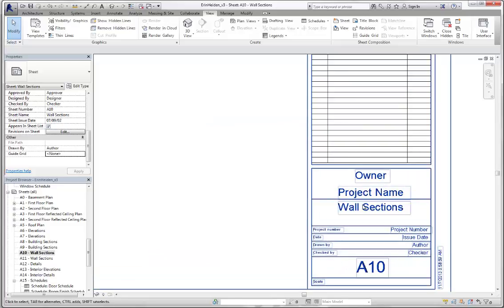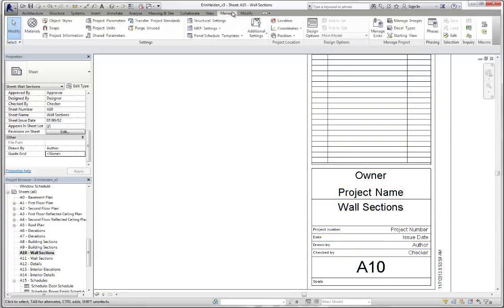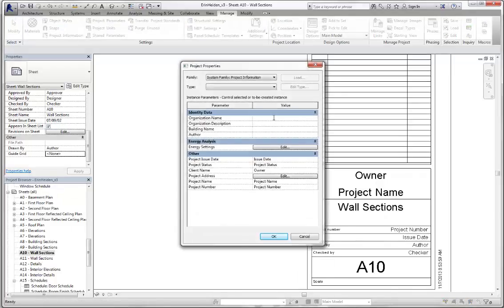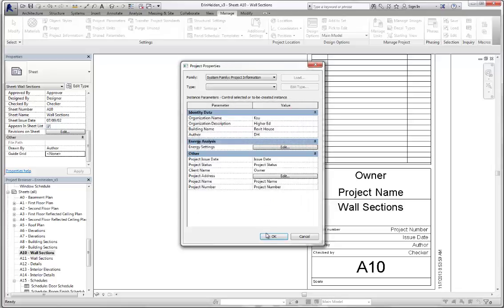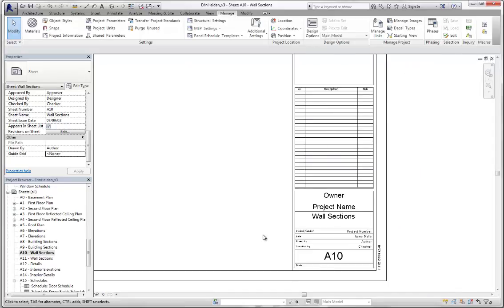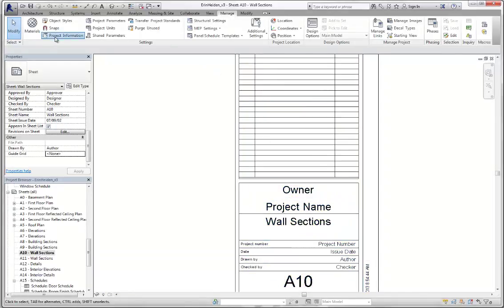The first thing you want to pay attention to is some of the project properties. I went over this in another tutorial, but under the Manage tab, Project Information, we can start to plug in content: higher ed, Revit House, my initials. I hit OK, and we should see some of that information update in here, and I didn't hit any of those things that were actually in the view.